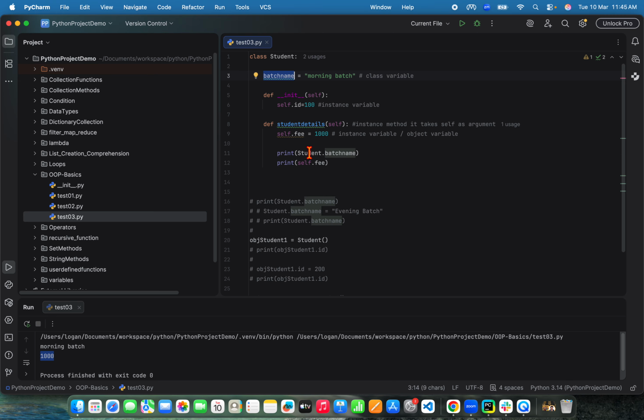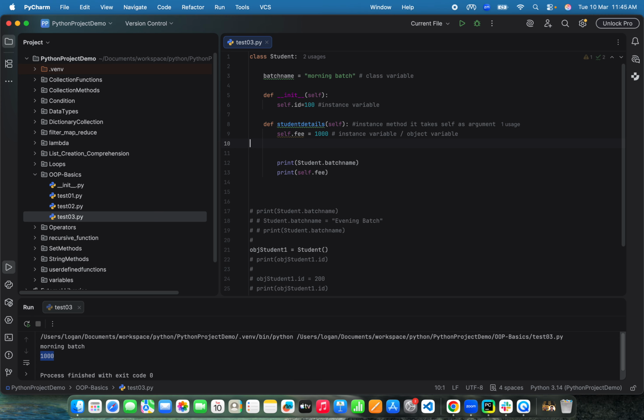For that, what do I need to do? I should use student.batchname. What will happen if I simply put self.batchname? It is working. So I can use self.batchname to get the class variable value, but what is preferred? This is what is preferred.